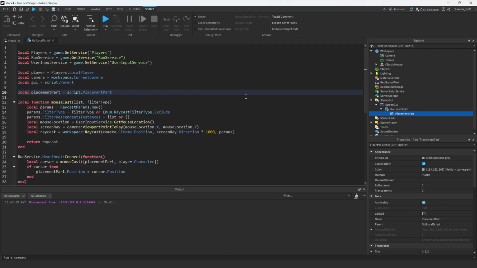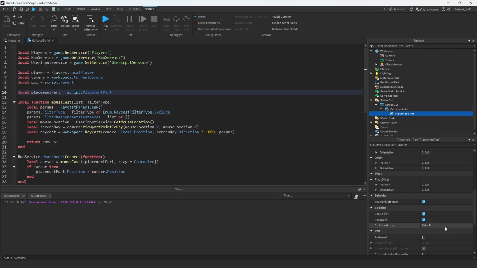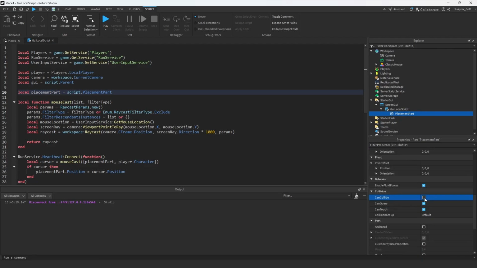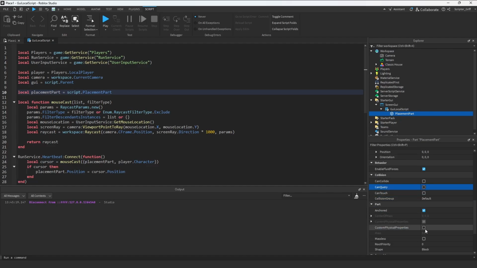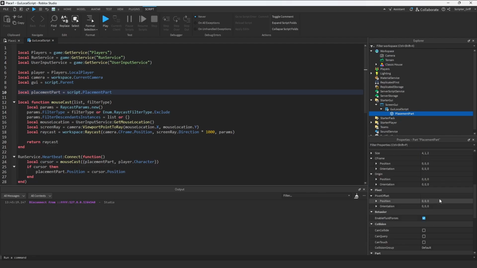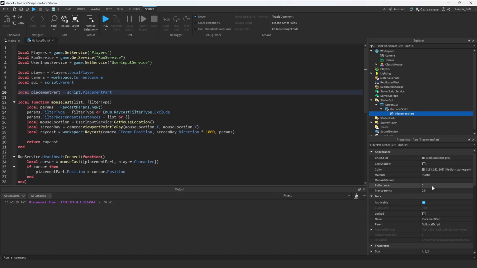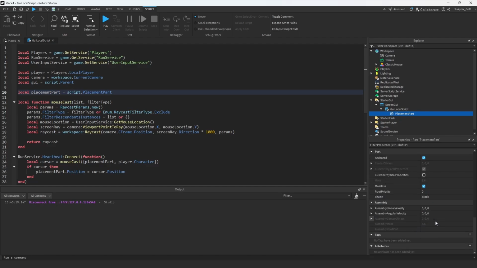Placement part like that, yeah. And then I can make this in here. I can make this whatever I feel like. Turn the collide off. And good. Let's get rid of the touch and the query for that matter. We just want this as a visual thing. Massless, and probably don't even want the shadow. Don't know if that helps. Let's turn that off. That should all be grand.